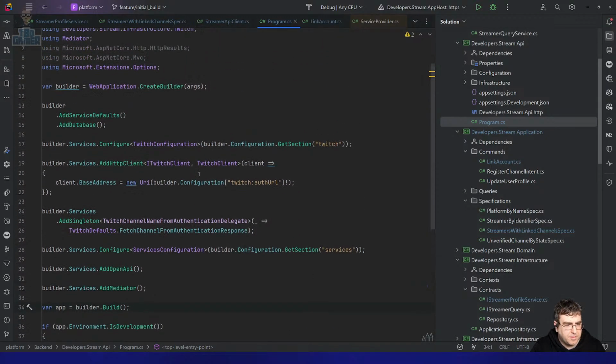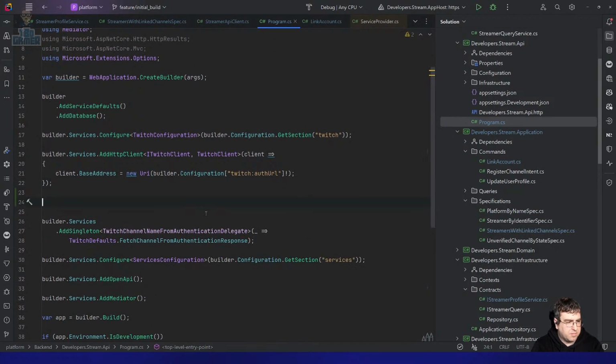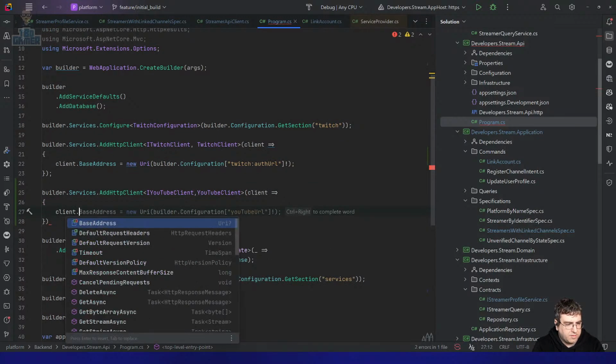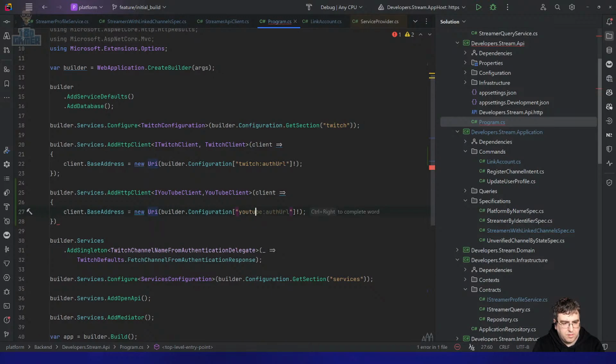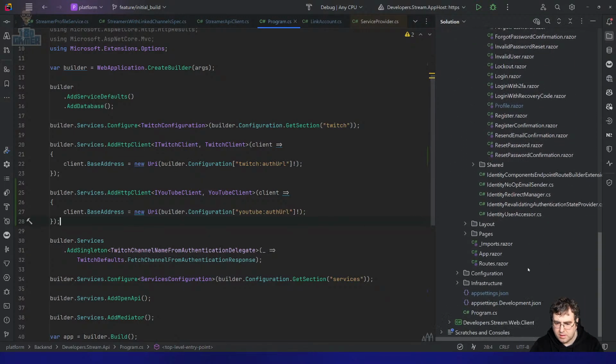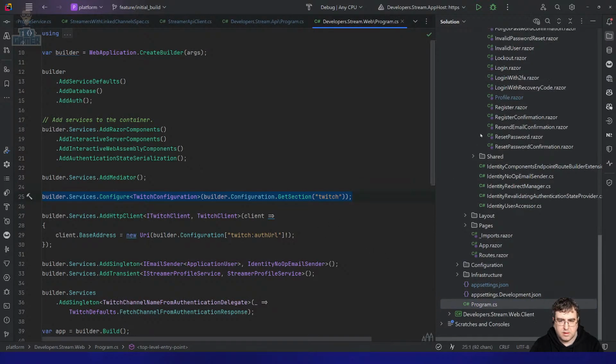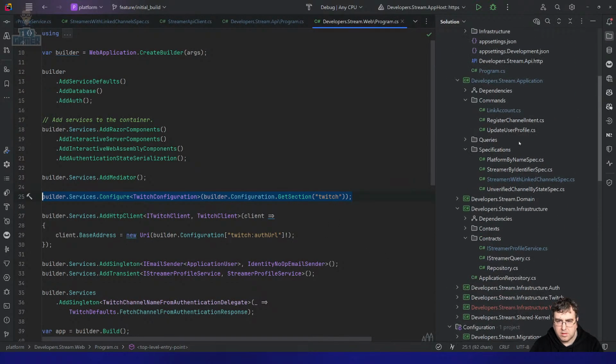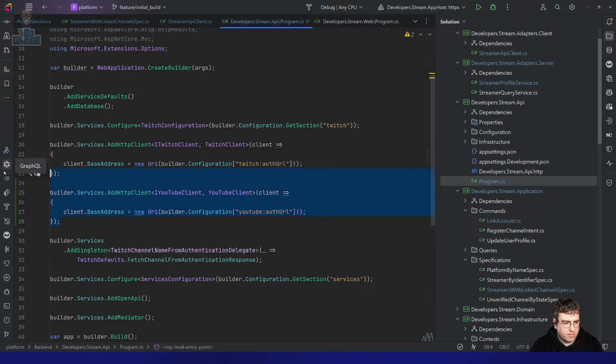We have the need to add the Twitch client. Builder.Services.HttpClient, YouTube client. Client goes to client.BaseAddress equals YouTube auth URL. I think I need that in here as well. Yes, I do. So let's take that.